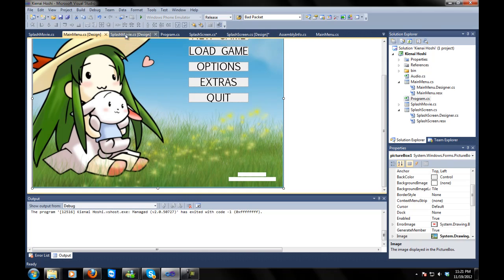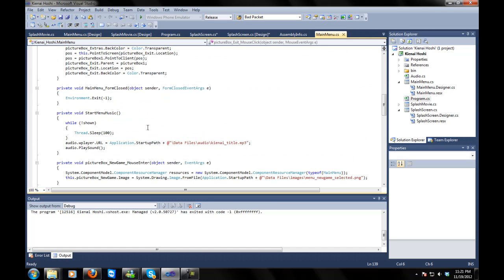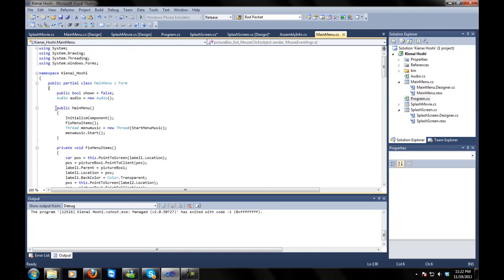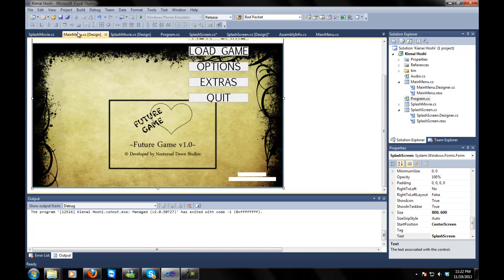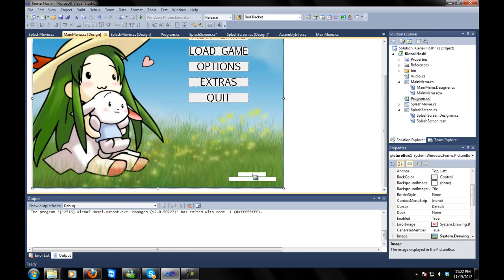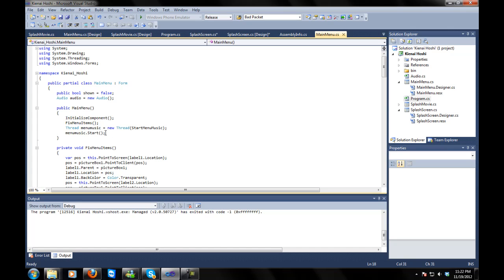So what happens is, once you create the main menu here, it begins to run this. And what this does is, first, fix menu items makes it so that all the pictures with white backgrounds and stuff, including the labels, the white is transparent and you won't see that. You're only gonna see the text, like the black new game with the white outline. That's all you're gonna see. You're not gonna see that nasty, ugly gray background or whatever it is. And then it starts the main menu music.